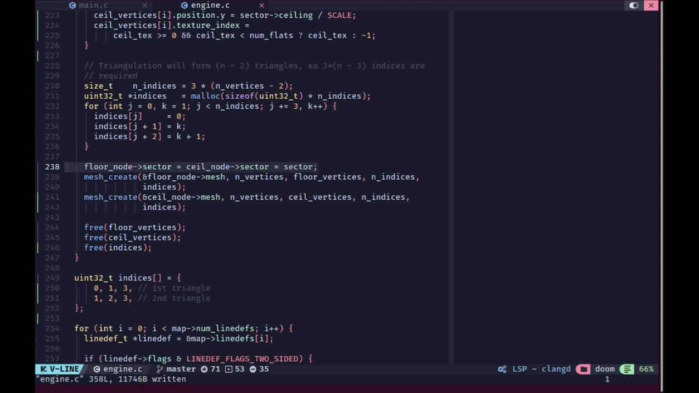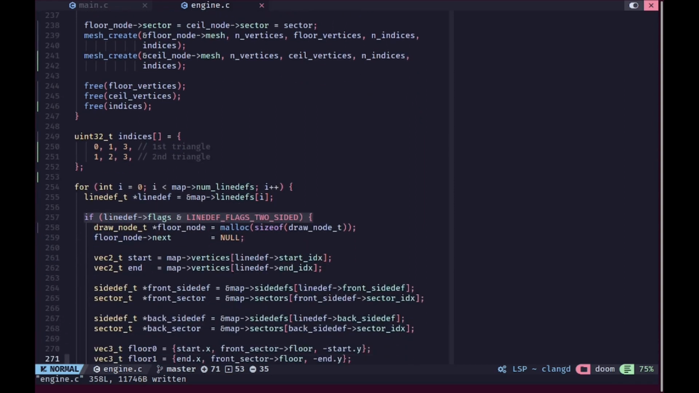And of course we need to make sure we set the floor sector and the ceiling sector equal to the local variable sector that we have got. And when we are freeing, we need to free both the floor and the ceiling vertices to avoid any memory leaks and stuff. So now let's get into the walls.